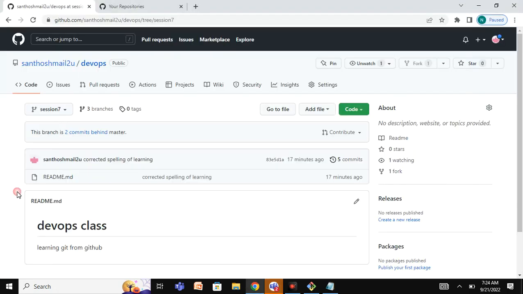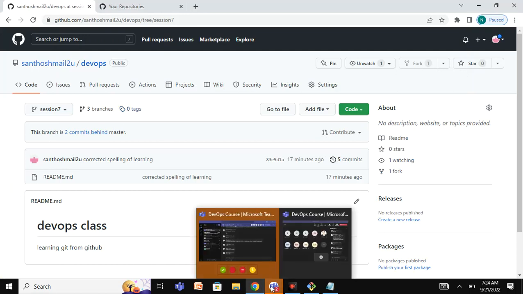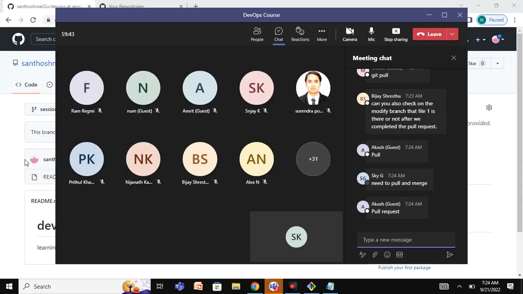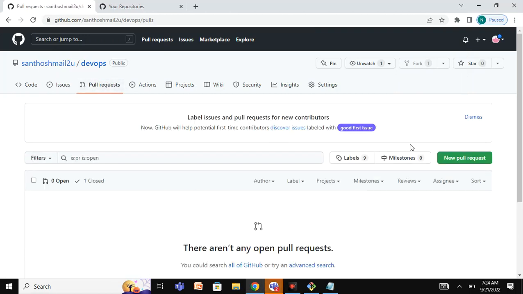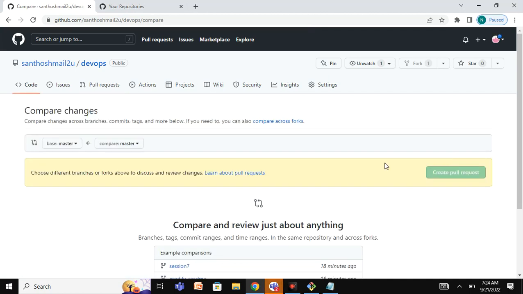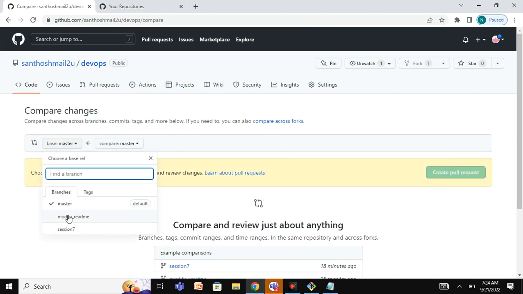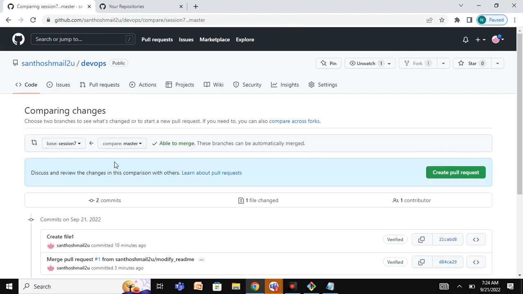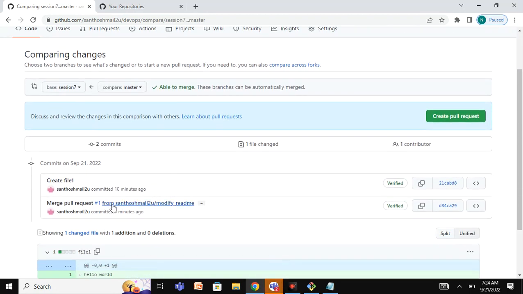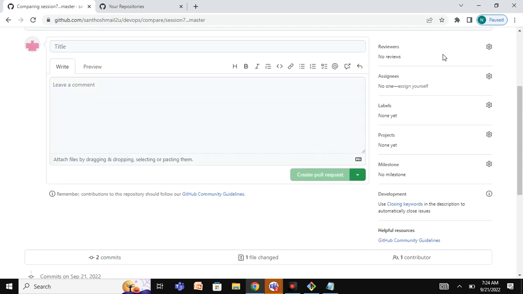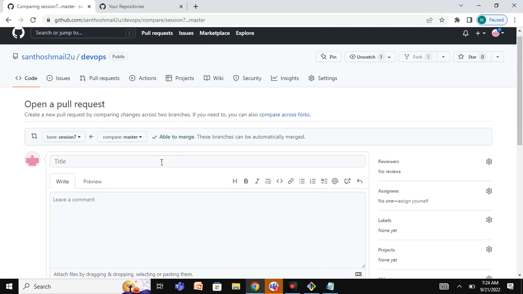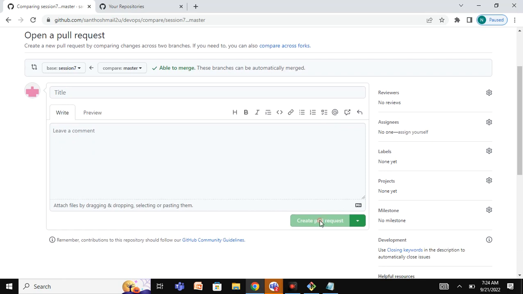Pull, perfect. So you need to pull and match. Yes. Go to the pull request, click on new pull request, and where are you pulling? I'm pulling to my session 7, from master. So what are the changes it's going to tell me? A new file which got created, file 1 and the hello world. So you can create a pull request and see the difference.